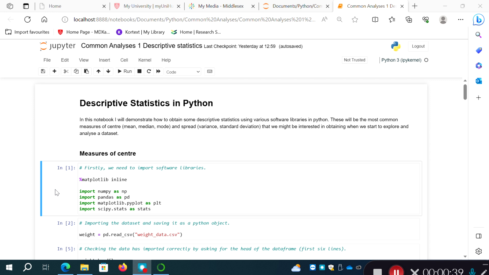So I thought I'd start with this rather than tidying up data, data wrangling, data cleaning and munging, because that can often be a little bit more complex and frustrating. But we'll go on to those sorts of things next. So in this particular video, using the notebook that I've got open on the screen, I'm going to demonstrate how to obtain some descriptive stats using various software libraries in Python.